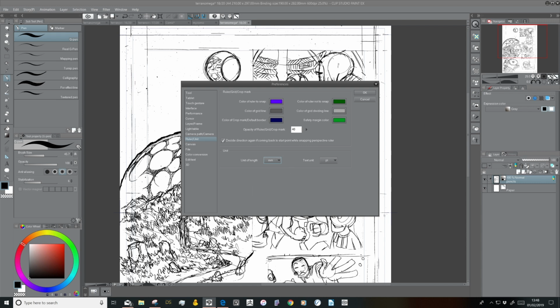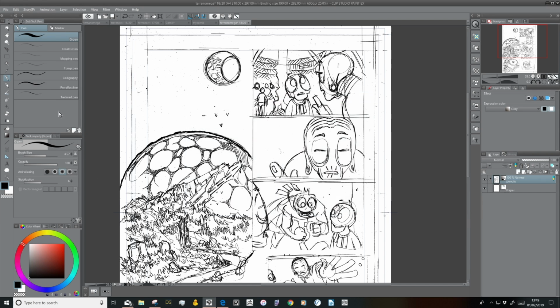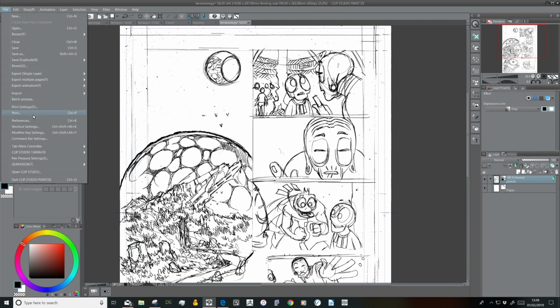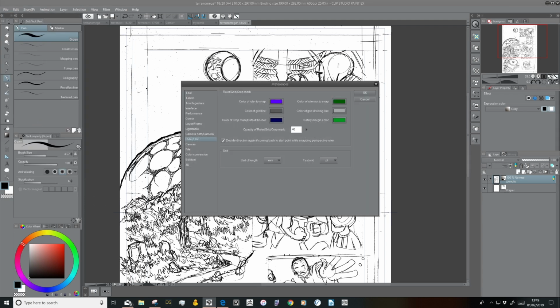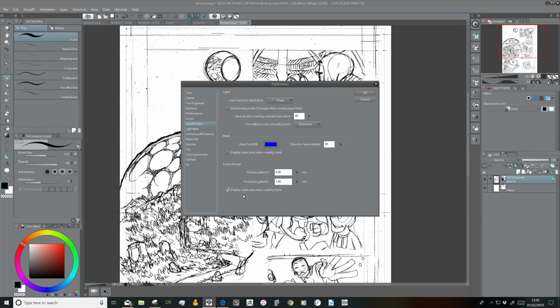So I set that. The next thing I do as well is I'm going to click OK, so that sets that. The next thing I often change is that frames have a couple of default settings. The frames will have a gutter, and that gutter is set here for all of them. Vertical gutter and horizontal gutter. I like a 5mm gutter.